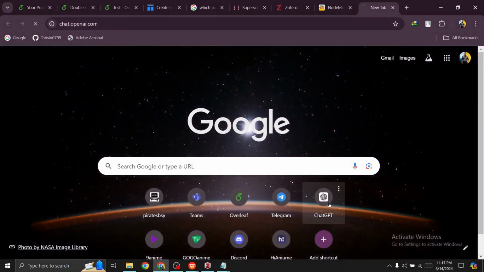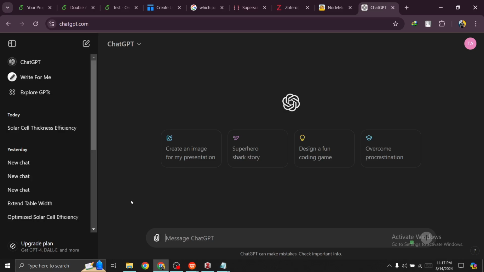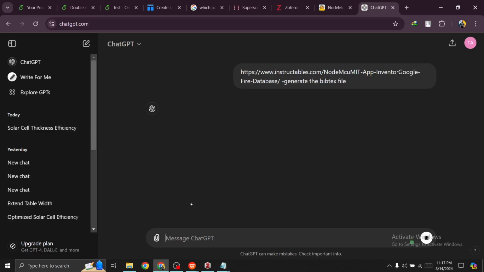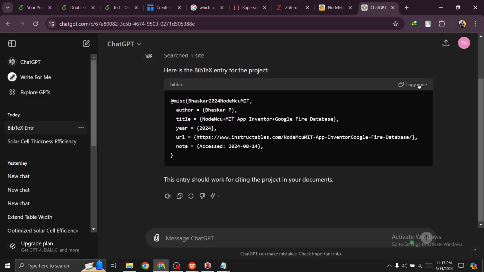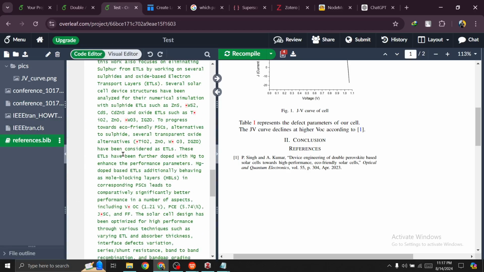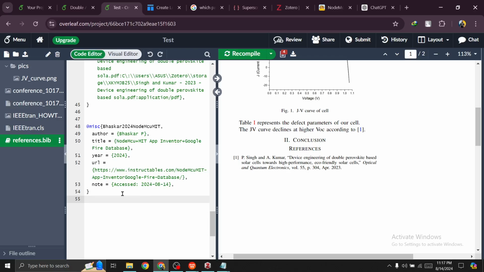The easiest way is to use ChatGPT. Okay, just paste the site and now ask it to generate the BibTeX file. It's very easy. Okay, you can just copy the code. You can go back here. You can also generate the BibTeX files for PDFs as well.